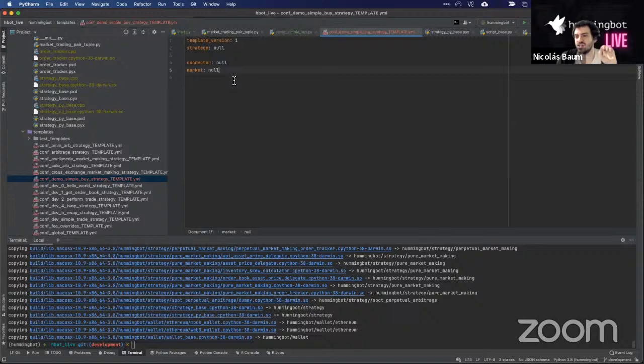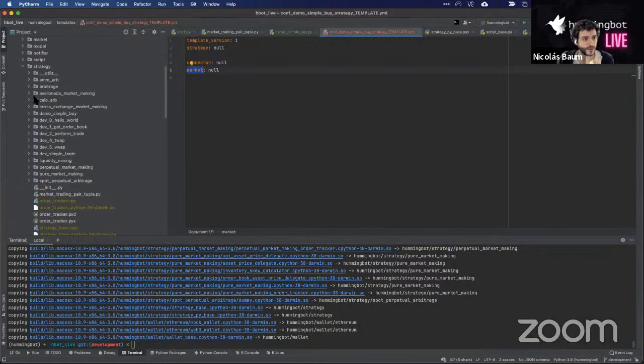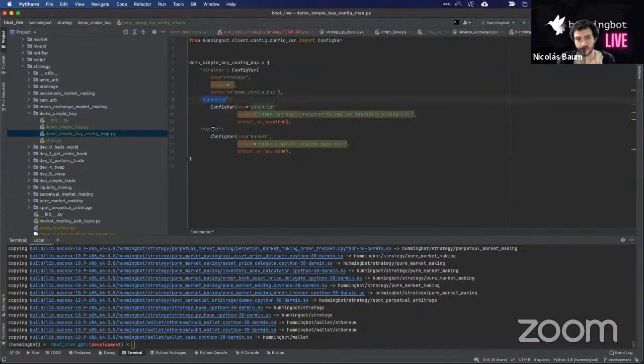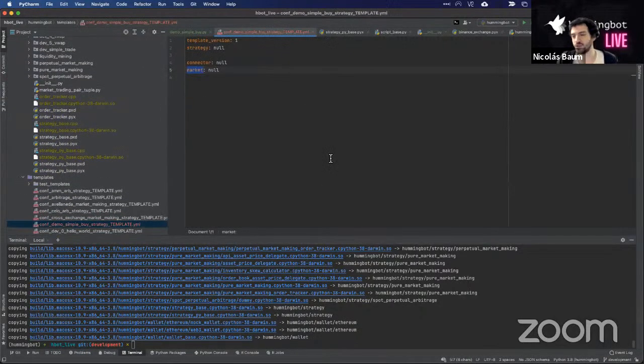This is pretty simple. It's just a placeholder saying this strategy will have a parameter. Every strategy has in this config file one parameter for the name of the strategy, of course. Then you'll have connector and market. This makes sense, right? Because what we just defined is demo simple, by that we're going to have connector, market, and strategy. So basically, this is super trivial. This is just a placeholder.